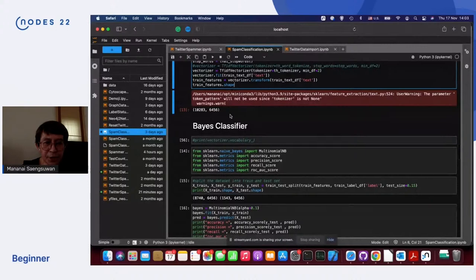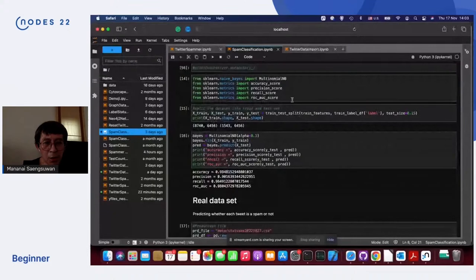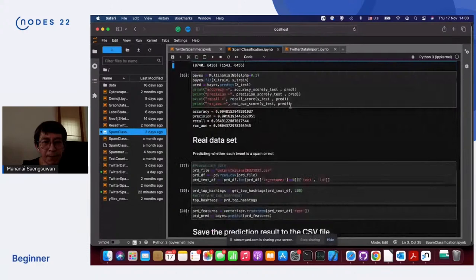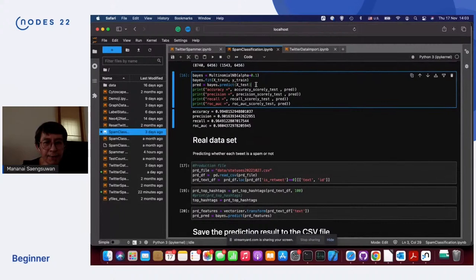Next one is to load the classifier. We will use a naive Bayes classifier. Next one is to split the training features into train and test dataset, so that when we train, we can verify that our classifier is good enough. Here we have a Bayes classifier and fit with the training data. And after we fit it, we predict by using the test data. And we check the result by using accuracy score, precision, recall, and ROC AUC. The result is promising because precision is like 90%, recall is like 96%.